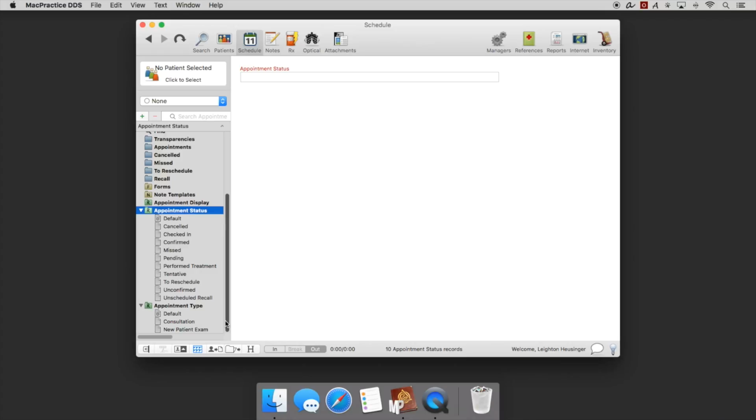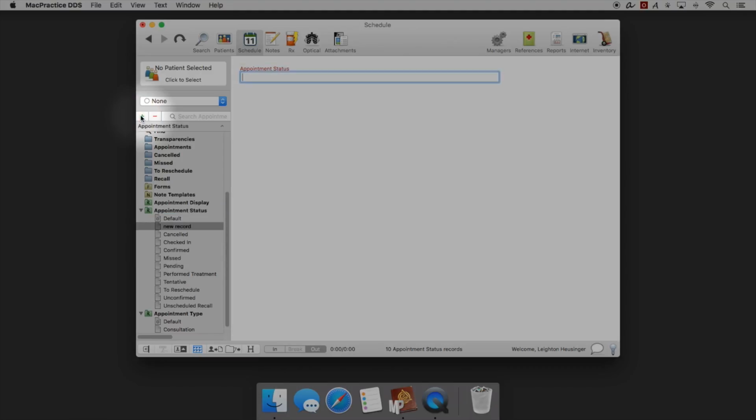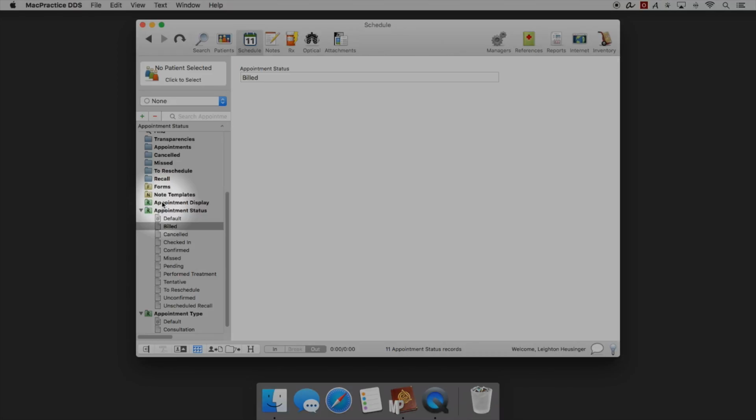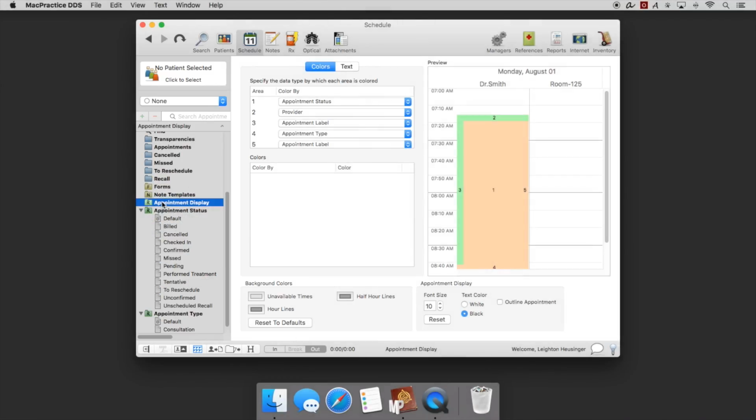You will notice that there are 10 default appointment statuses. Additional statuses can be added by clicking the green plus in the sidebar. For training, I will add another status titled Billed. This status can be used once the patient has been billed and nothing remains to be done for this patient. Once appointment statuses and appointment types have been created, navigate to the Appointment Display node.